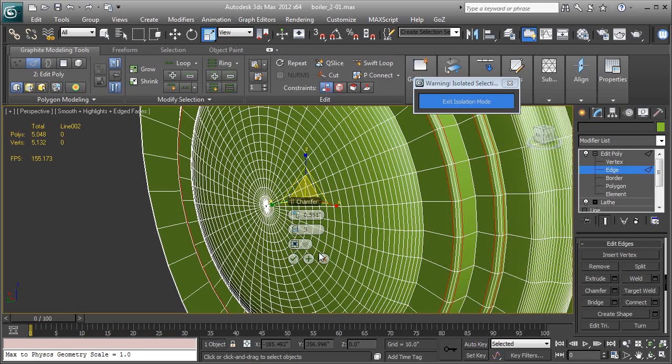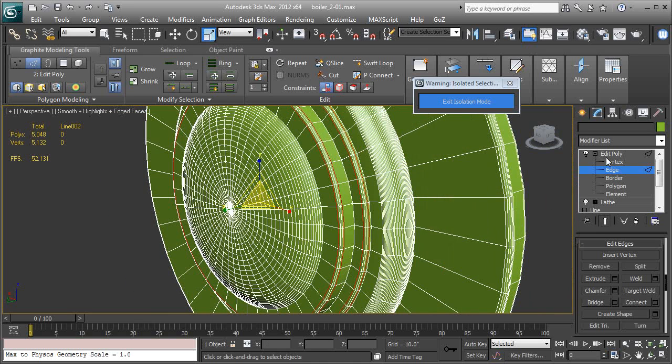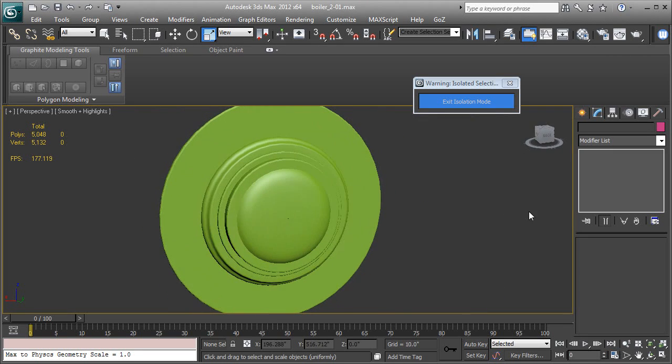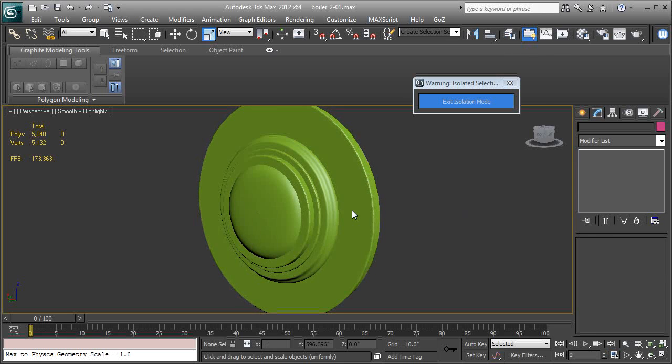I like the way it looks. If we wanted it bigger or smaller, adjust the values. Green check mark for OK. Once again, we'll go to the top of the stack. Let's back out a little bit. Looks very good. Now, let's select the model again.